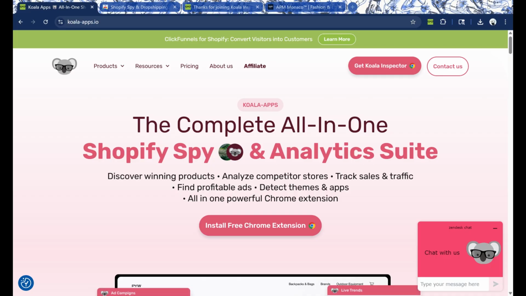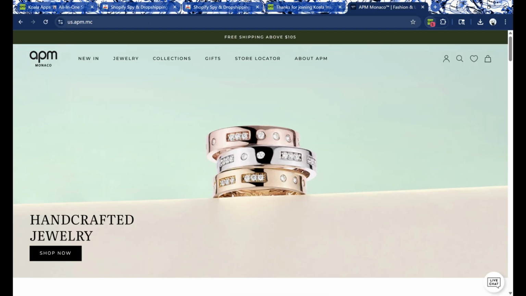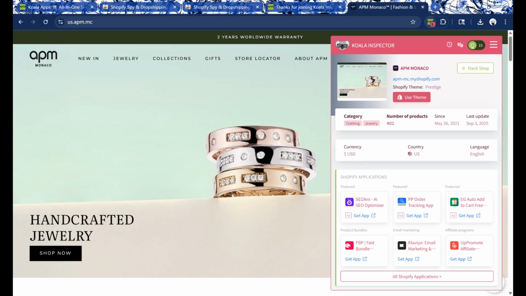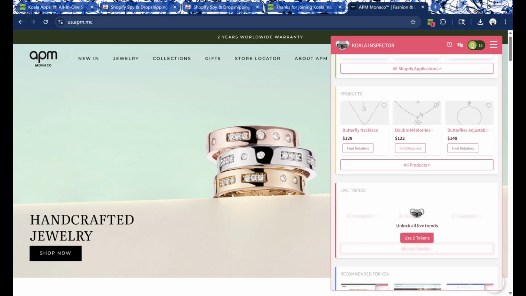Koala Inspector is a Chrome extension made specifically for Shopify stores. Once you install it, you can open any store and instantly see if it's built on Shopify. What makes it really powerful is the extra information it gives you. The name of the theme, whether it's a custom or public one, which Shopify apps the store is using, and even some product information. You can even get insights into traffic and marketing tools.